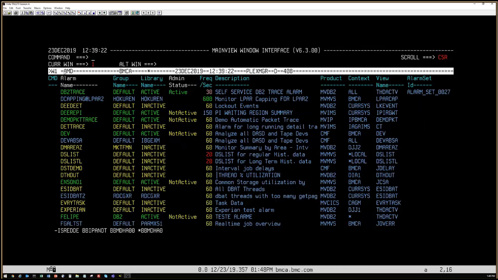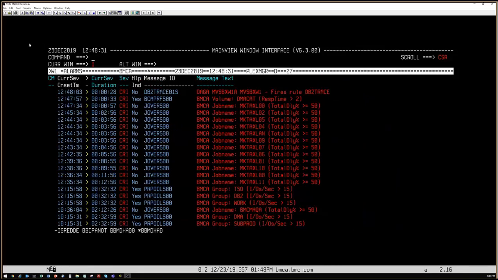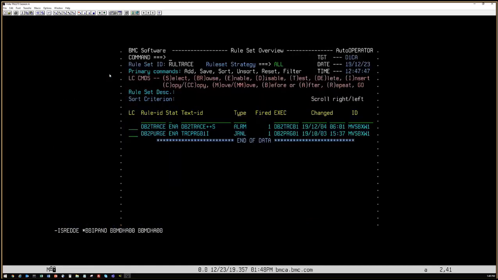I can see that I have this alarm active, of course, but now I'm going to type in alarms to see if it actually fired. You can see right here that that alarm did fire. So now that this alarm fired, of course the rule should have picked that up. If I go take a look at my rules, you can see that the Db2 Trace rule did fire an additional time, indicating that it saw the alarm come in.